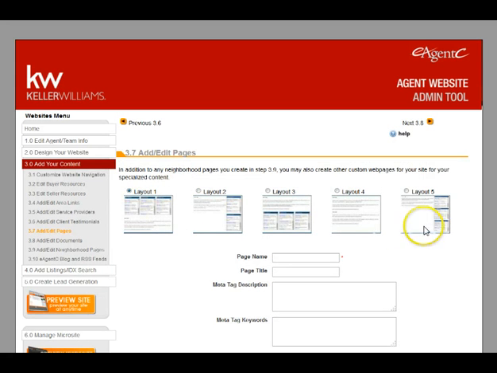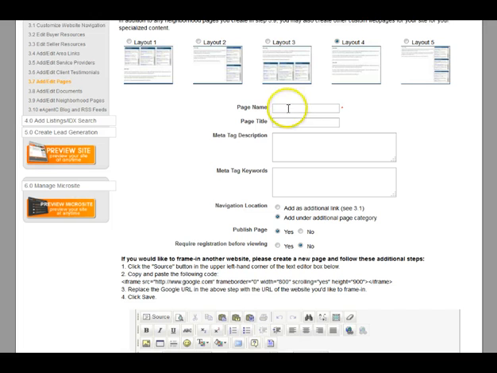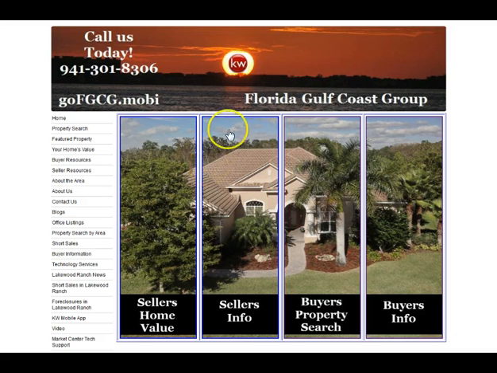The first thing you can do is pick your layout. Do you want these focus boxes or not? For simplicity, you can pick layout 4, which doesn't deal with these focus boxes if you're not comfortable with them. And then you give your page a name, and you give your page a title that shows up in the system, and then a little description of what that page is about, and some keywords. And then you can decide, under the additional page category, is an additional link. So on my website here, this is my eAgency website, here are the additional links.